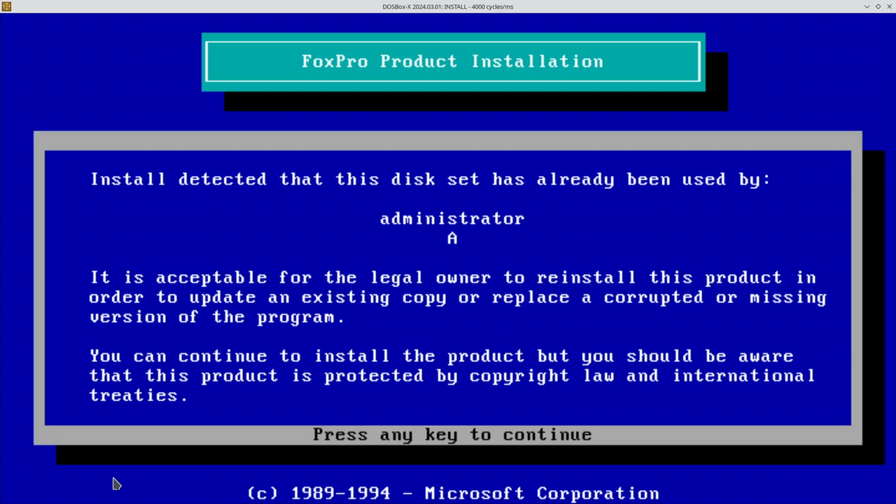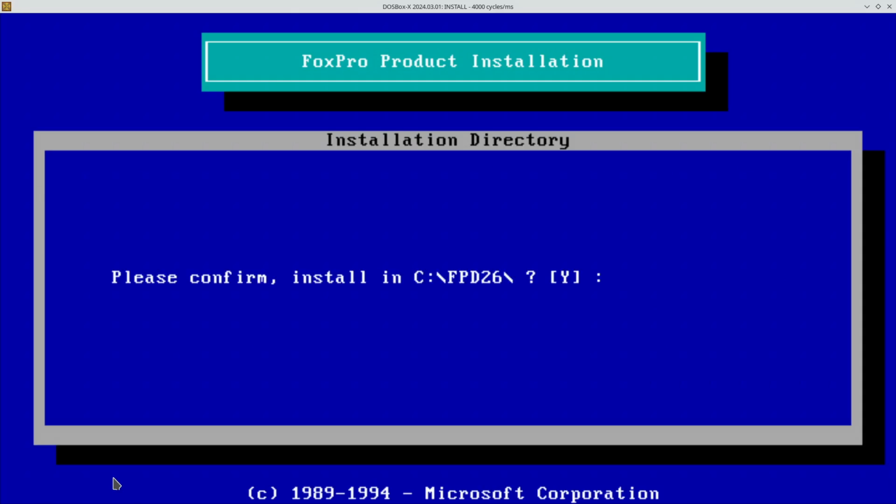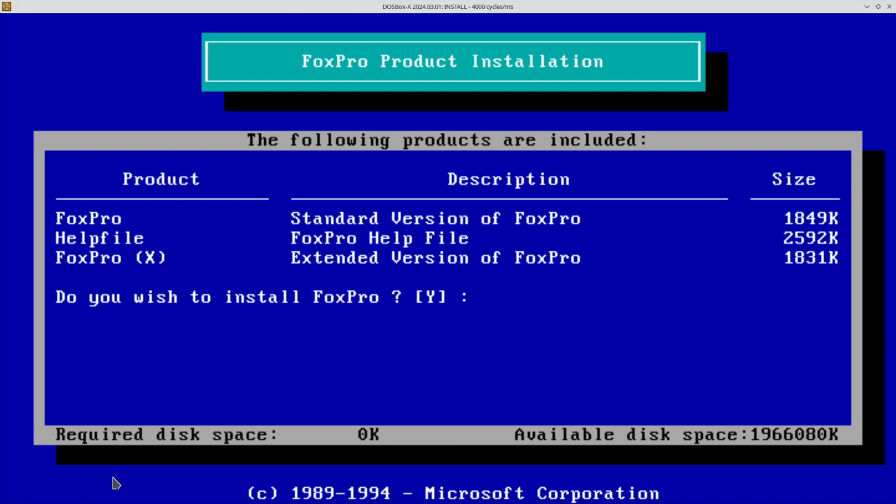It has already found the existing installation. Okay. Installation into the default directory, which is FoxPro for DOS 2.6, so FPD26. Yes. The value y will be provided if I just press enter. So this is the default answer, y, yes.